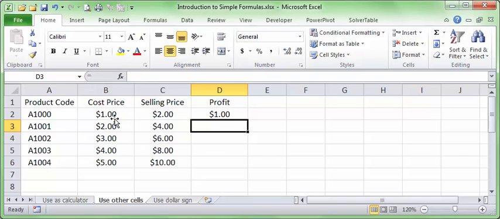And Excel looks at the numbers that are in C2. That's $2, and it subtracts the one in B2. That's $1, giving us $1. Some advantages of pointing to cells rather than entering numbers is it's much easier to copy the same sort of formula to other cells. Another advantage is, what happens if the cost price changes to $1.10, for instance? We just need to update the cost price and the profit will be automatically updated.